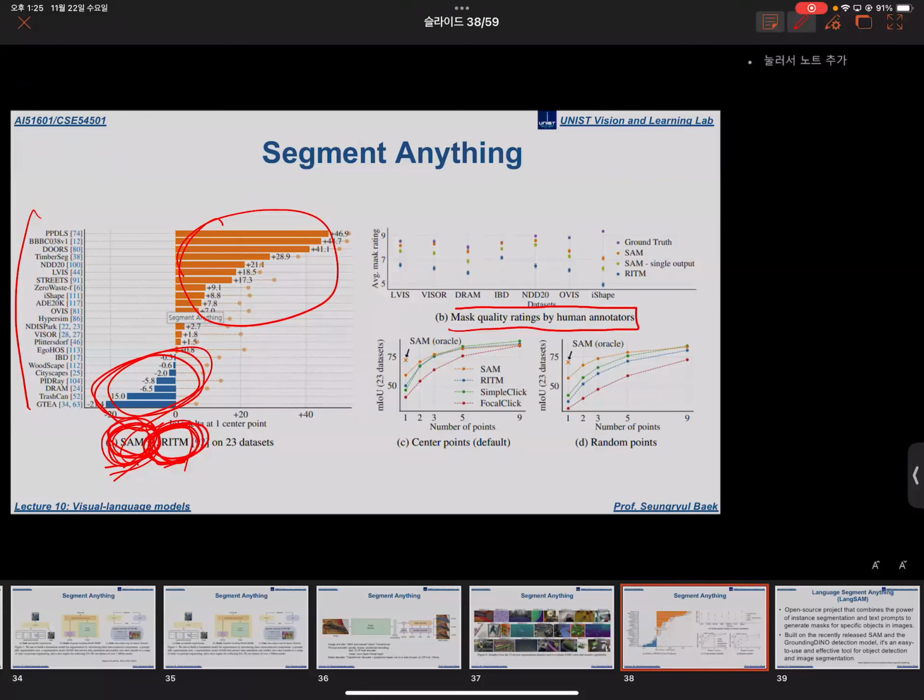and this is showing the mask quality rated by human annotators, and this is indicating the score for their masks. So ground truth is the best. Okay, here SAM is next. Okay, SAM, I already said, is outputting 3 candidate masks, but if it is trained to output just one, the performance becomes less robust. Okay, and RITM is below SAM.